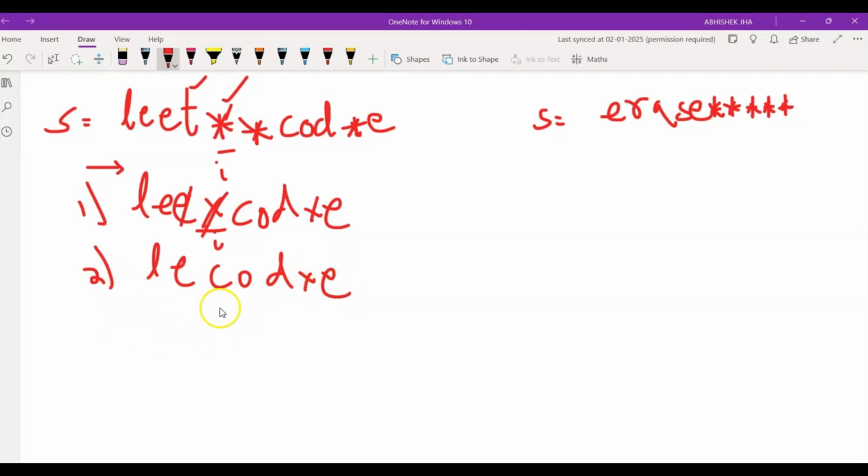And again we'll find a star in this given string, so we'll find its index. We found the star at this particular index i, and we'll again perform the operation, that is removing the star along with its preceding non-star character, which is d here. So we'll remove these two characters, and our string becomes lecoe. Again we'll check whether this given string has stars or not. Since there are no stars in this given string, we'll return this resultant string.